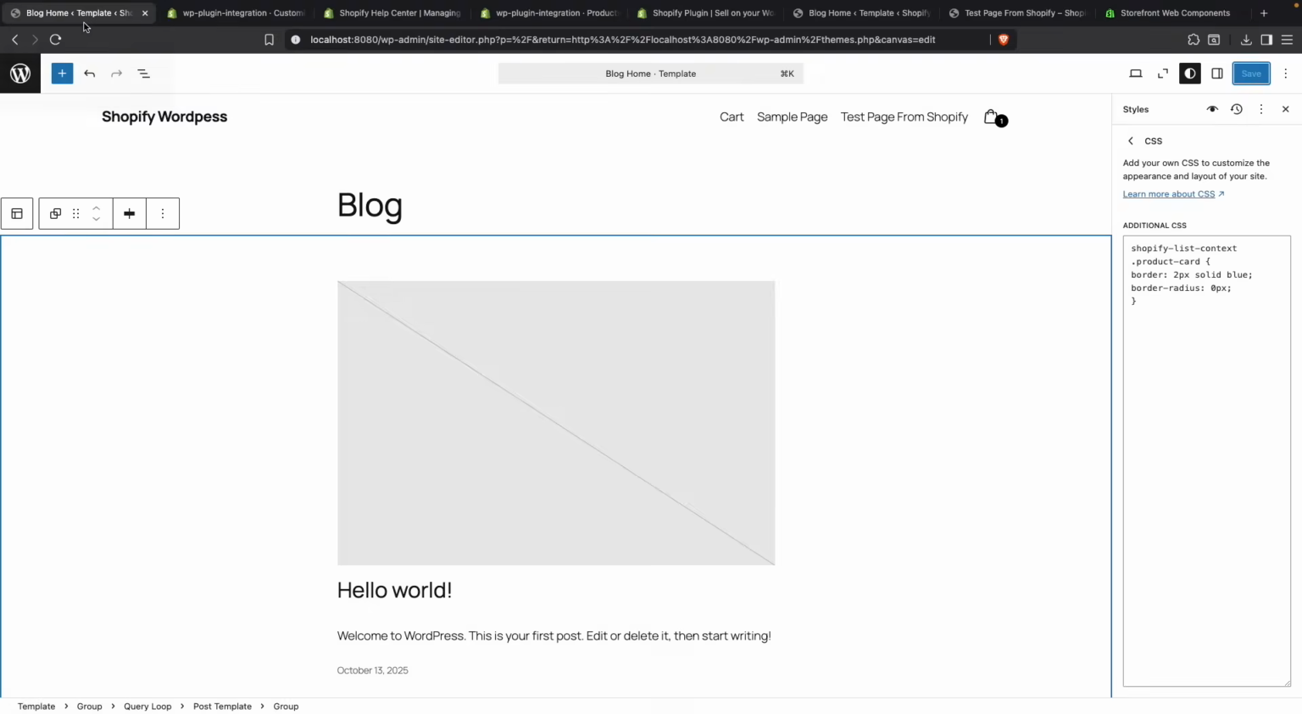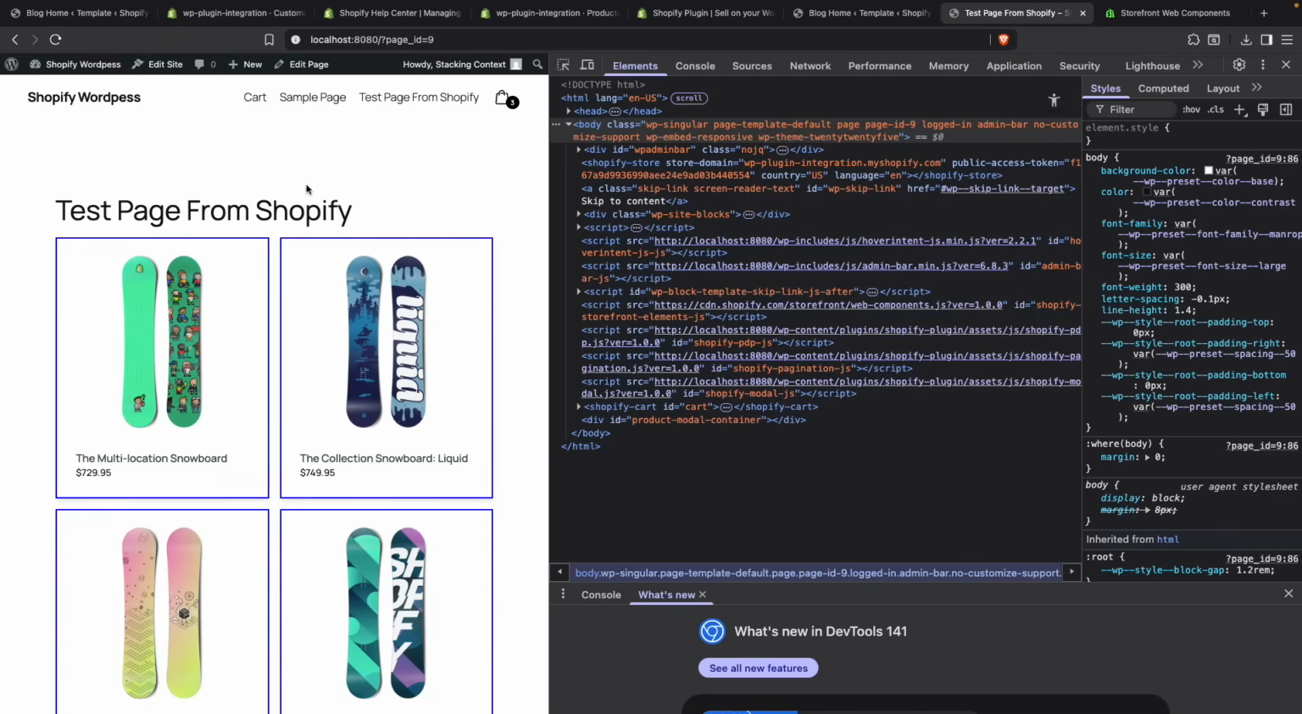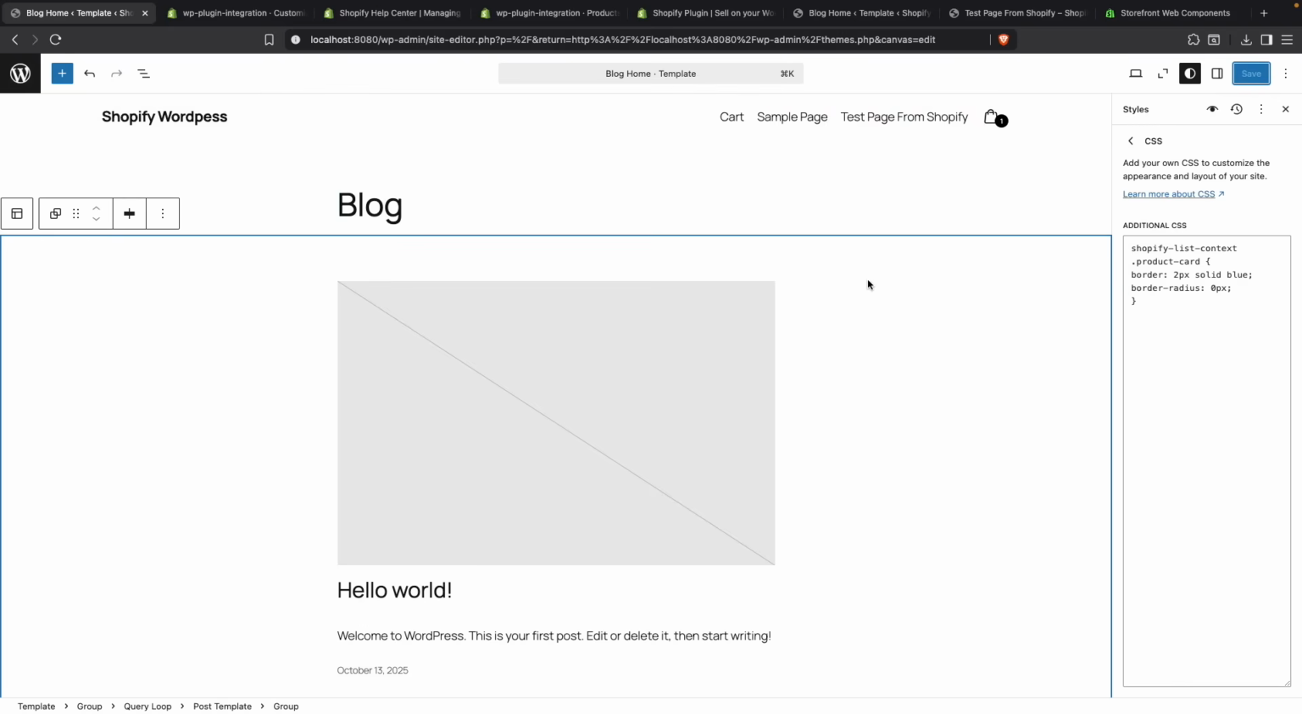And we know that this is a global style because over here, this is being added in the blog page. However, this is being applied over here in this test page from Shopify. That is because you can tell this menu I accessed from this page, these are global styles. And you can do the same for the card or anything else added by this plugin.